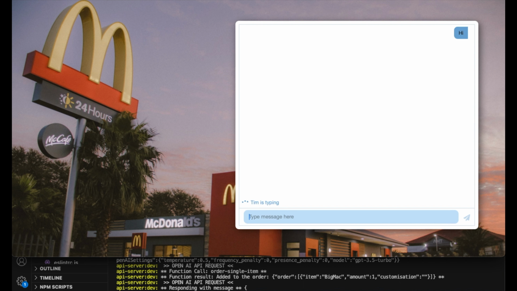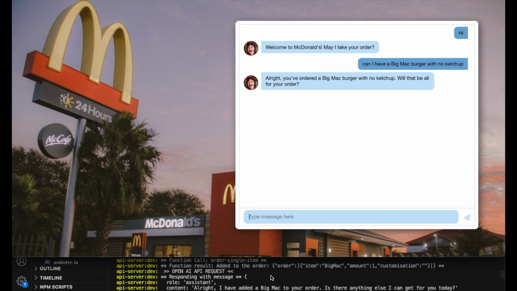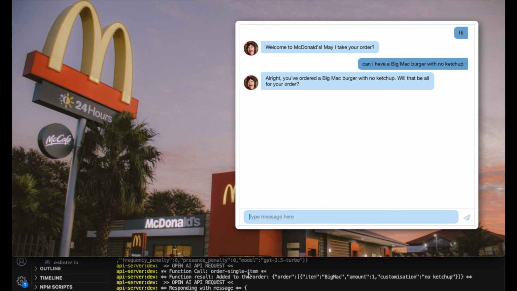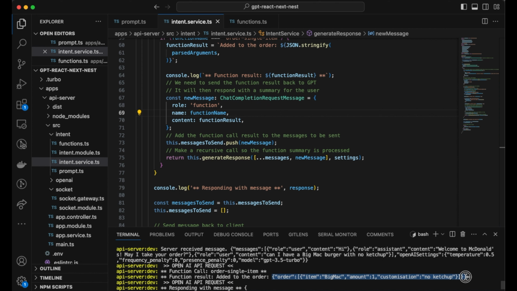Order item Big Mac, amount 1, customization. Let's try something else. Can I have a Big Mac burger with no ketchup? Let's see if it populates the customization field. Okay, and we can see that order item Big Mac, amount 1, customization no ketchup. So perfect. It works as expected.